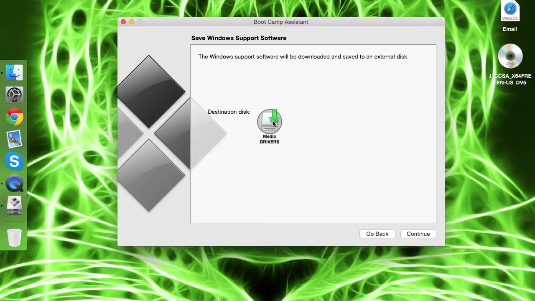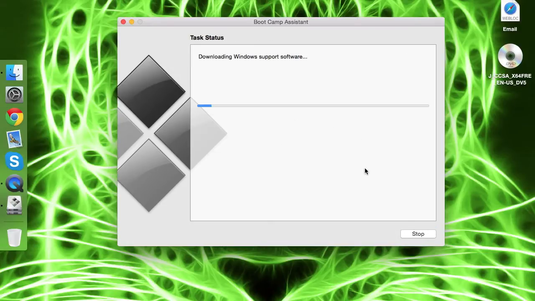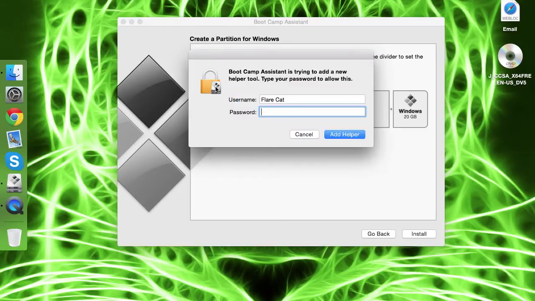Select the USB drive, that's 2 or 4 GB, that you want to install the drivers on, and then hit Continue. And then this will take a while to download the Windows support software, so I'll be back after it's done downloading. You might get a prompt like this to type in your password. It's okay, just type in your password and hit enter at helper.